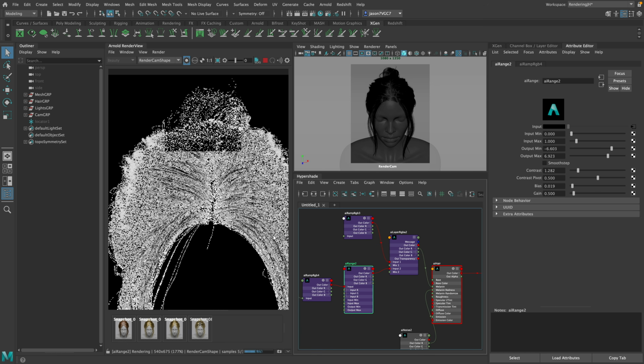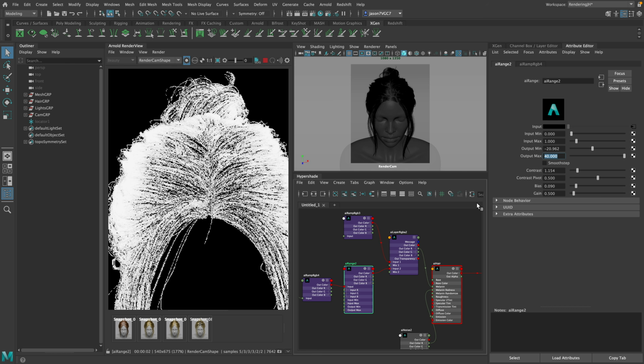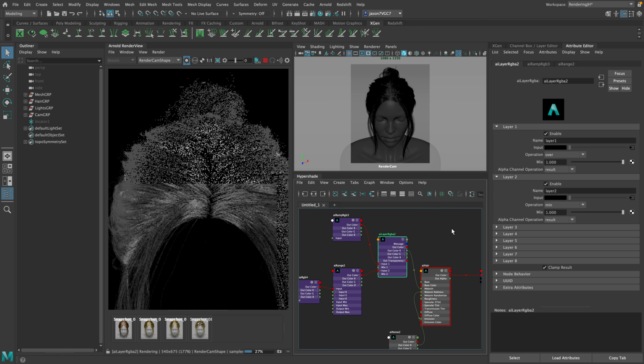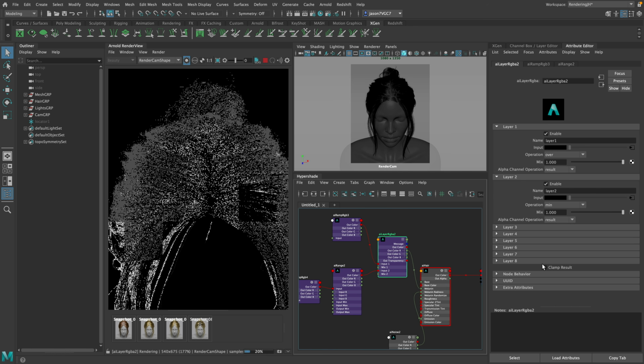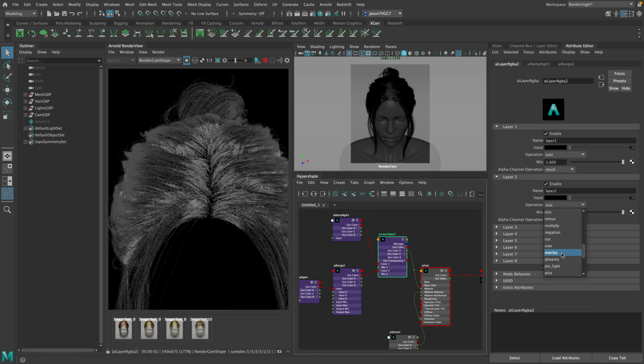Okay, there was a bunch of black hairs. I'm just playing with a bunch of numbers here. Okay, so we got these. For AI layer RGB, I clicked clamp results right here. I set layer 1 to over and layer 2 to min. Let's see what happens if we go over.